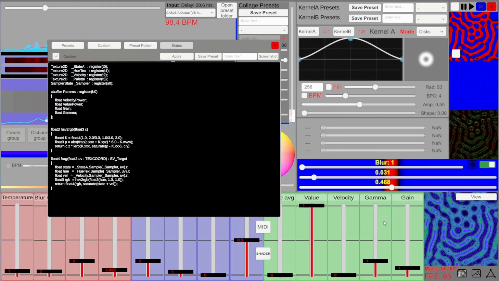You can use the state, neighborhood analysis, velocity, and palette maps, however you like. You can also read the values of the green sliders to drive different effects from your own controls. When you are done editing, click Apply to compile and see the shader in action. Then give it a name and save it. You will find it in the preset window.